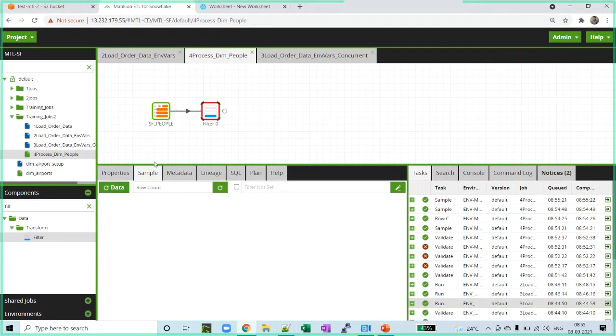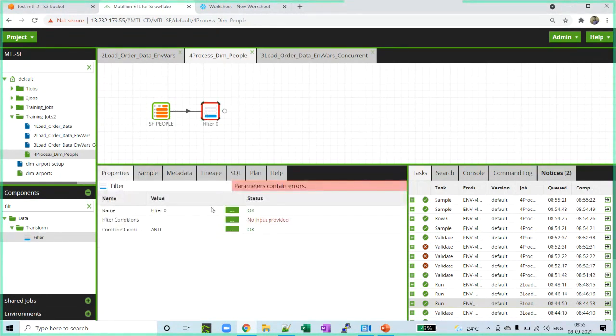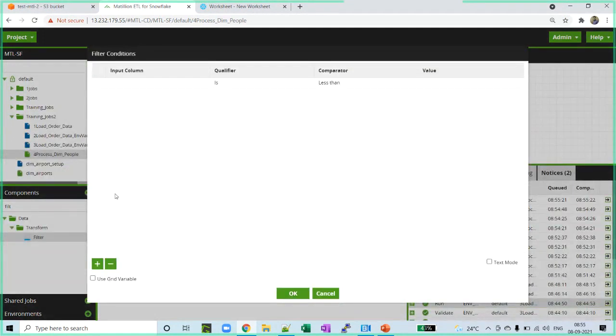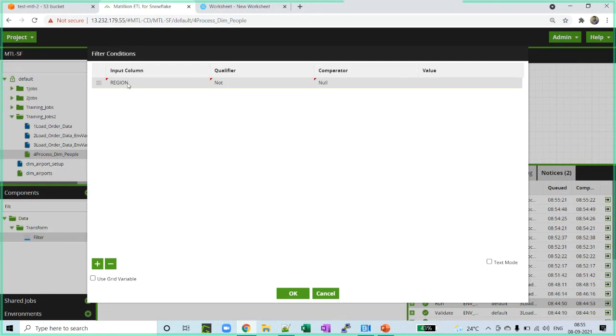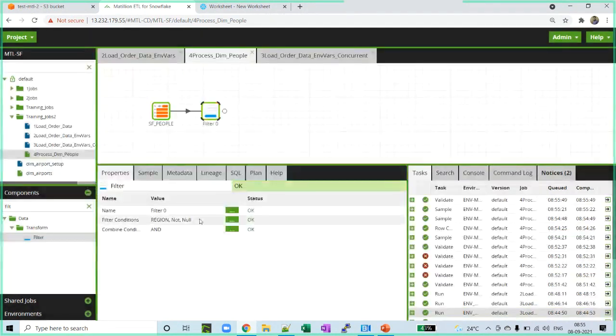So what I can do is get a filter component. In the filter condition, the input column is region, and the condition is region not null. Simple. Now I will add that. What it will do is filter out the records where my region is null.